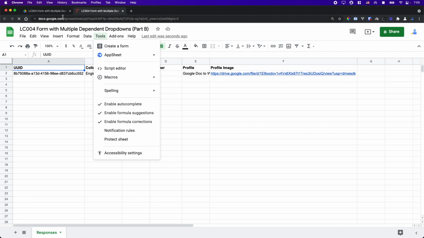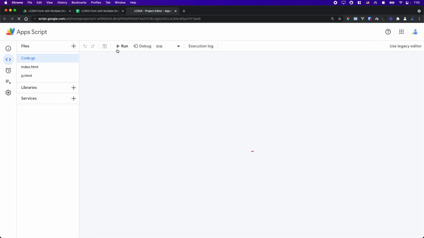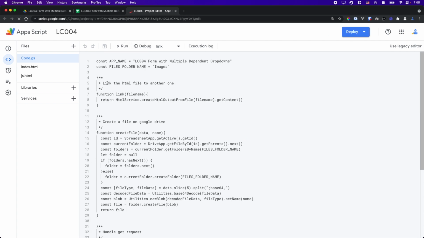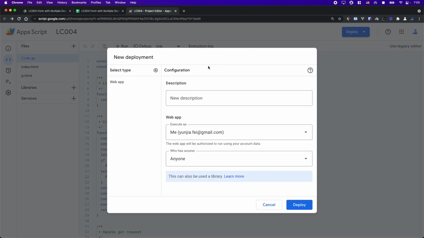And after I made a copy of this file, I need to go to the script. If I open the script editor, I should have the code, basically a copy of the script from part A. So let's start working on this part. The first thing we need to do is deploy this, because this is a new project. We just copied it, so deploy it as a web application. Right now there is no revision, so this is the first release.